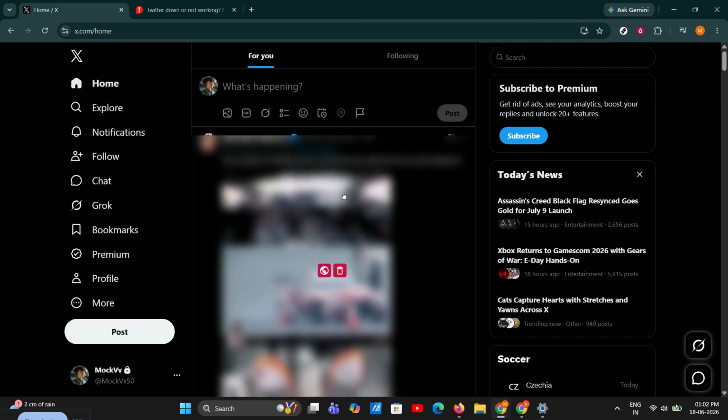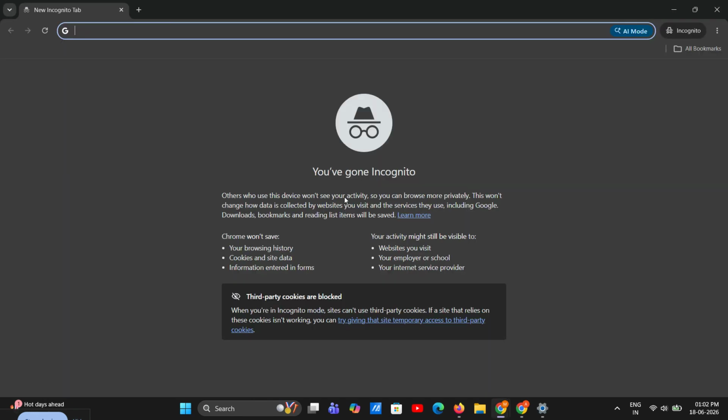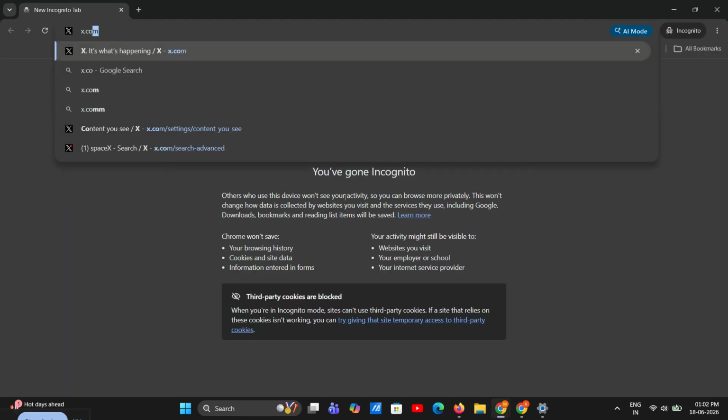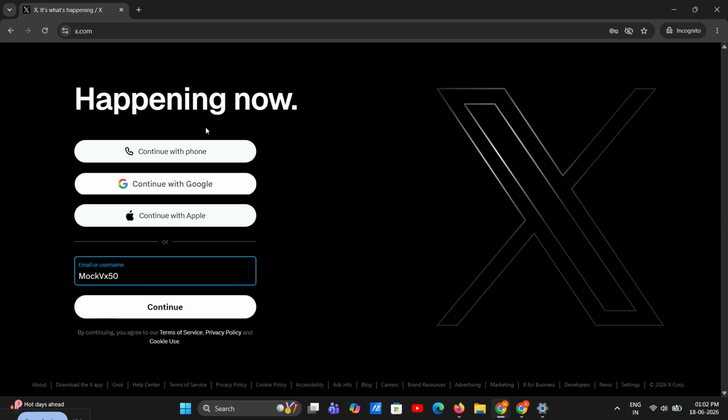If you're still getting the error, open the site in Incognito or private browsing mode. On Chrome or Edge, press Ctrl plus Shift plus N. On Safari, press Command plus Option plus P. Private mode helps you test whether the problem is being caused by saved cookies, cache, or a browser extension. If X loads properly in private mode, that's a strong sign the issue is local to your browser setup.